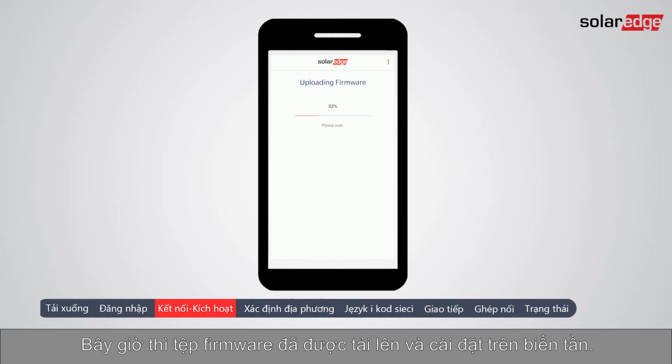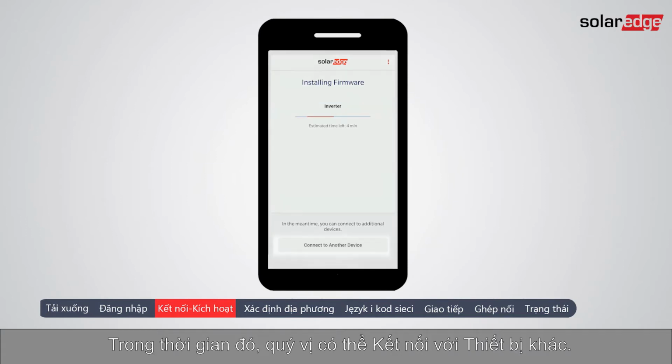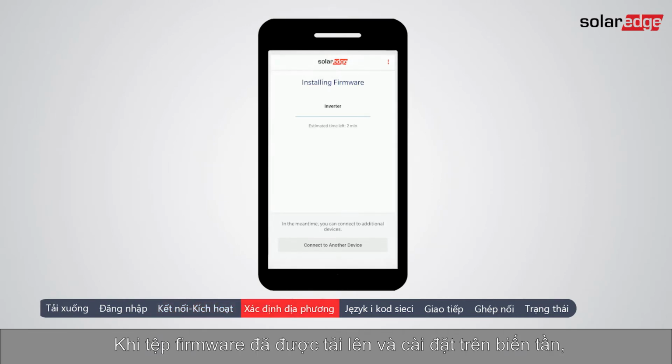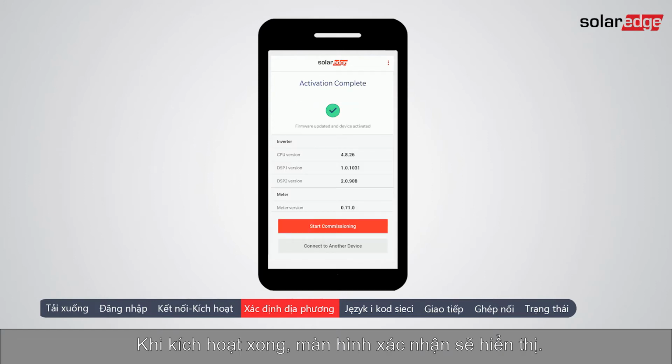Now the firmware file is uploaded and installed on the inverter. Installing the firmware may take a few minutes. During that time, you can connect to another device. Once the firmware installation is completed, the inverter enters the activation process. When activation is completed, a confirmation screen is displayed.